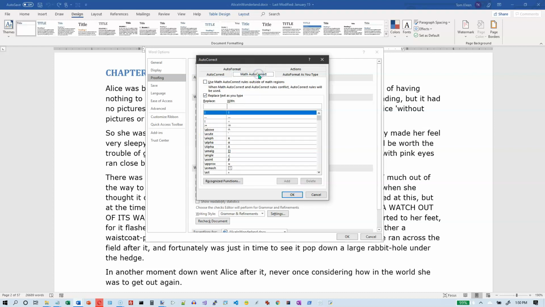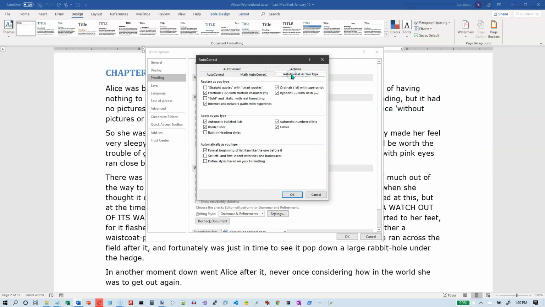We've got some math autocorrect up here, which we're not going to worry about. We've got auto format as you type, and it will replace straight quotes with smart quotes. Smart quotes are the ones that curl a little bit instead of being straight up and down. The straight quotation marks look like what you see on your keyboard. They're the same on the left side of the quote as they are on the right side. These curl a little bit, kind of like this on the left side, and like this on the right side, kind of like parentheses do.